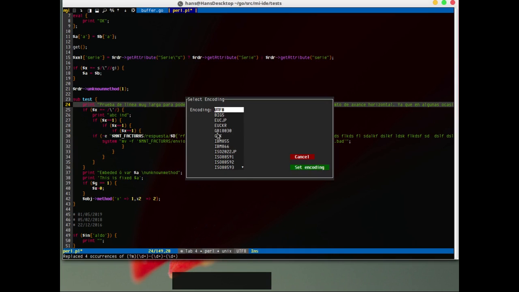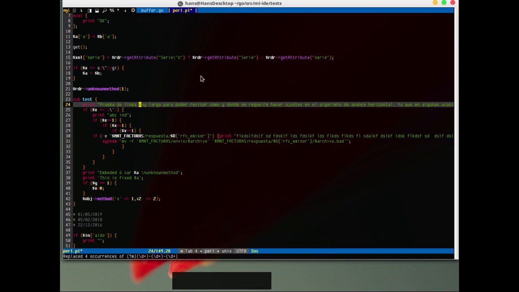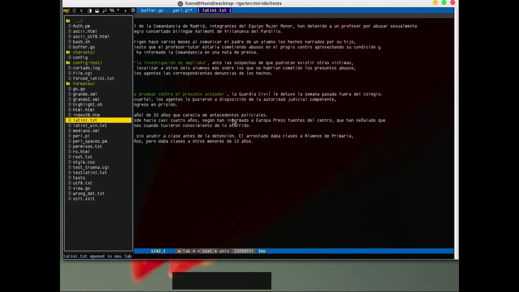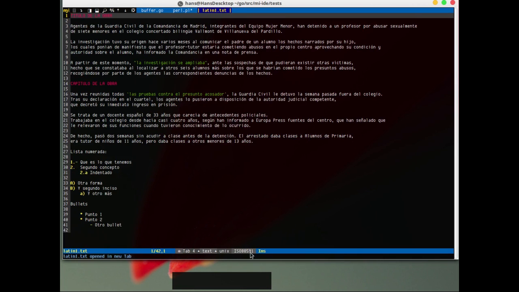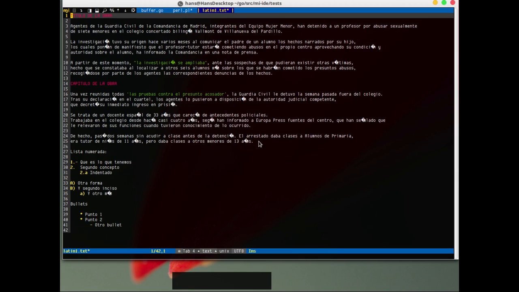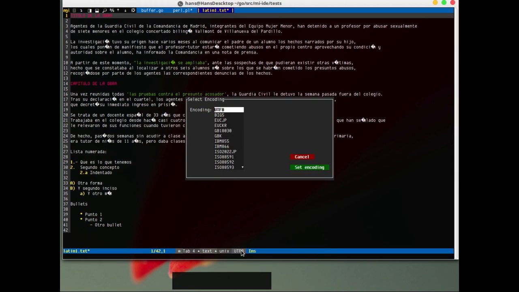miide will try to detect the file encoding of the file when you have opened it, and not always will it do it right. Let's see it here. For example, I try to open this Latin file, and you will see that it opened it with the ISO 8859-1 encoding, which is the encoding for Latin 1. If this file had been opened with the UTF-8 encoding, it would look like this, with the wrong characters decoded.